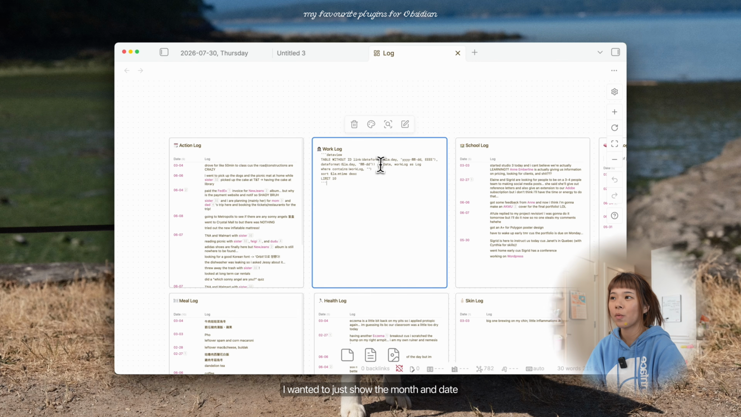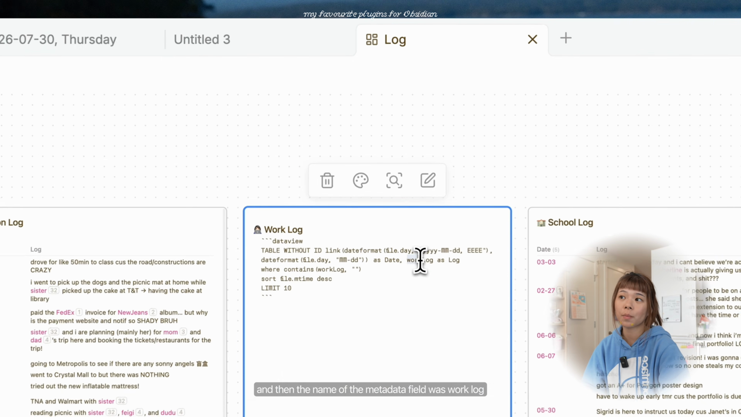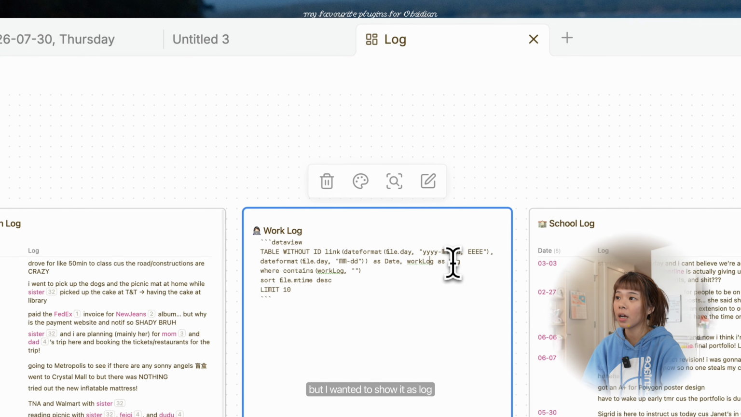And the date format, I want it to just show the month and date, and this is what it means. And then the name of the metadata field was work log, but I want it to show as log. And then I'm just going to find from all my files where it has work log. And then I'm going to sort it by the modified time in descending order, and I only want to see 10. This is my work log, and I also have action log, meal log, health log, school log, media log, skin log, etc.